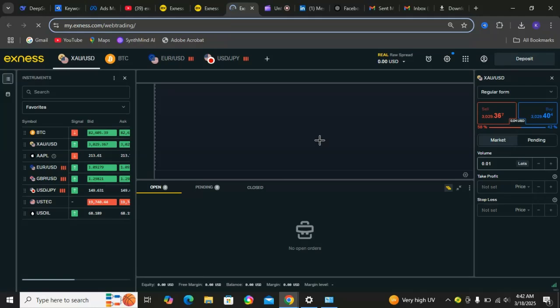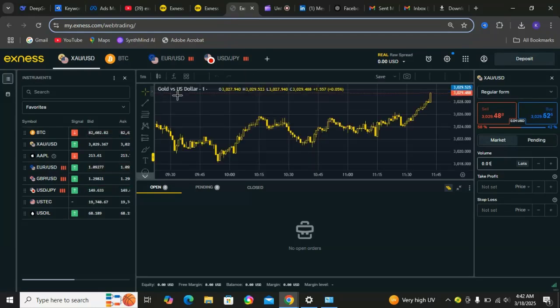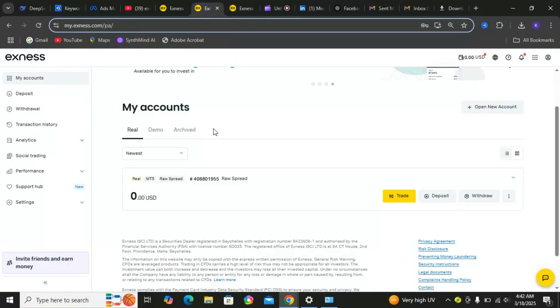The pairs, the favorites, the wallets. You can see all your favorites here, right? You can see the charts here, every single thing, right? As you can see now, I've just created an Exness Raw Spread account. Let me go and create another account.